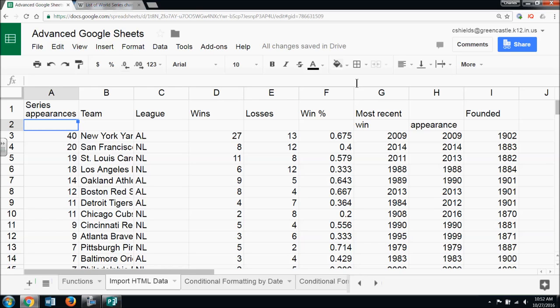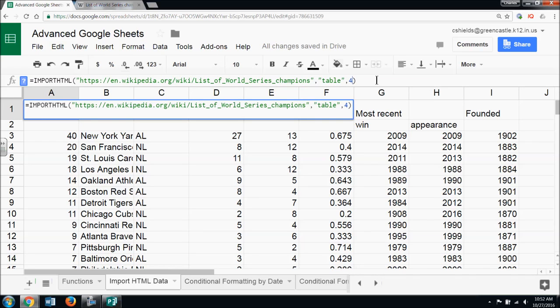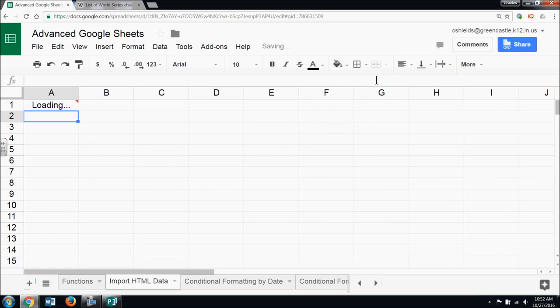Let's just say that's the one I want now. I can keep that there. If I want to go back to my original one, it's obviously going to be as simple as clicking there in the formula bar and changing this back to a 2 and then hitting enter.